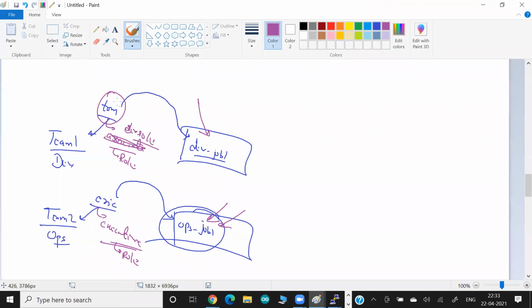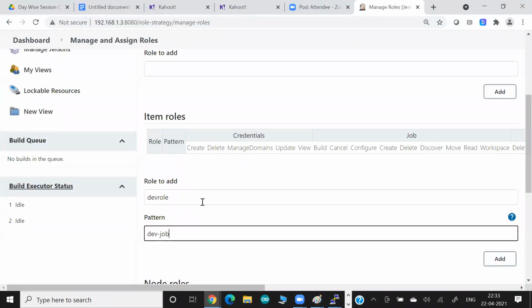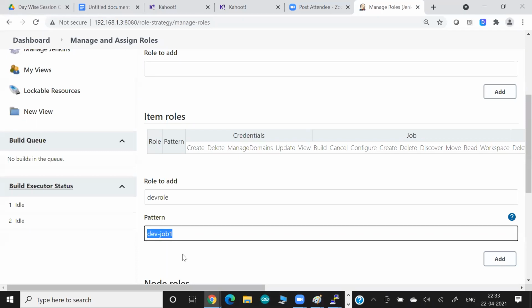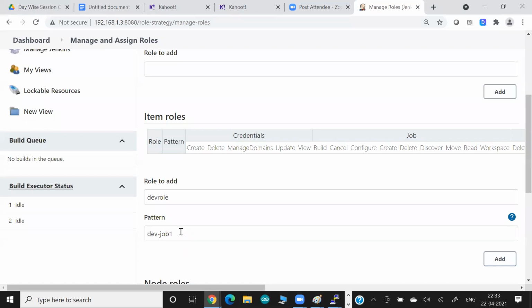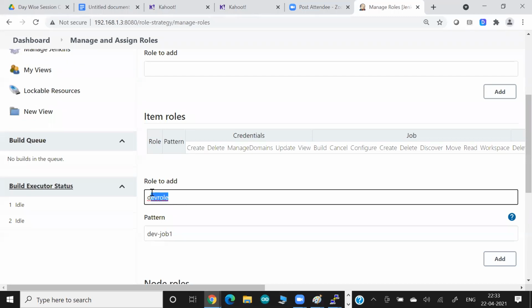So any user who is associated with this profile or role, what can they do with this job? So give your job name here. In my case, the job is dev-job1. Okay, so technically this is your job title, and this is the resource or job name you want to access. So technically it is your room number. Okay, and who can go to this room? Anybody who has this job title, they can go.